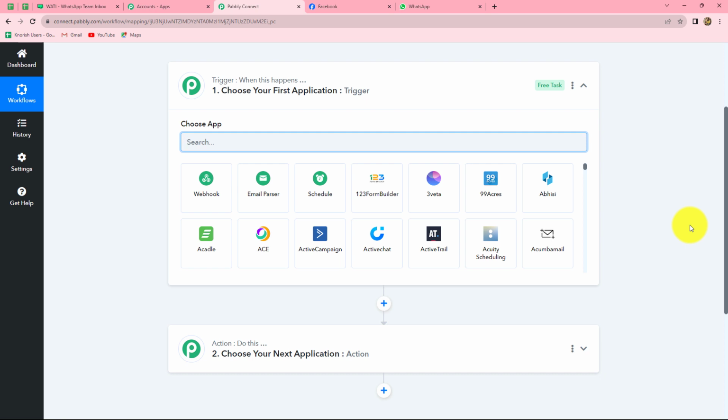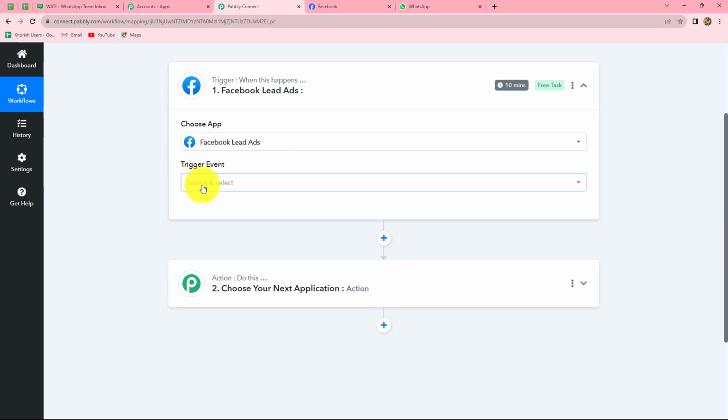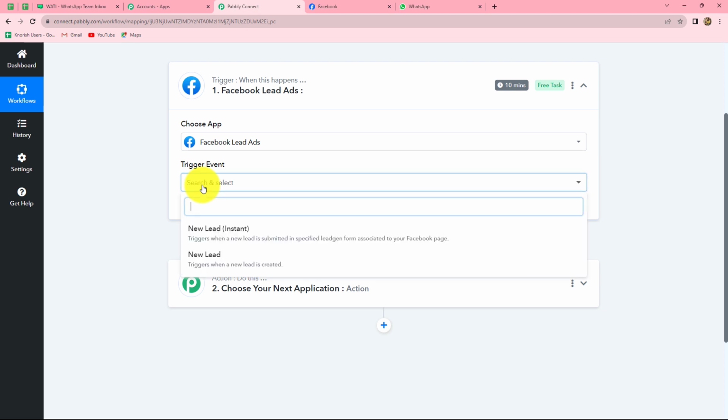So after understanding the concept of trigger and action, let's start creating this workflow. First of all, we will select the trigger application, which is Facebook Lead Ads. Okay. And after selecting the application, we also have to select the trigger event. Trigger event is the event on the happening of which the workflow is going to start.